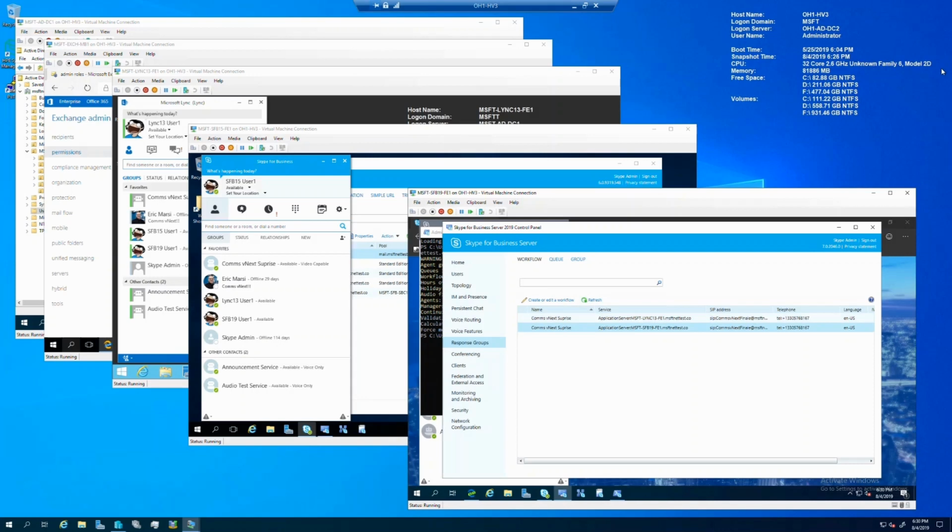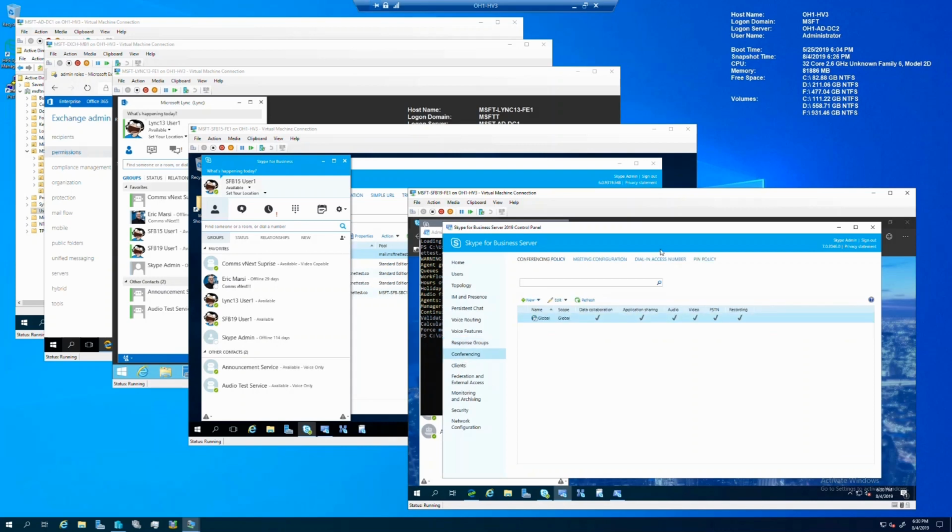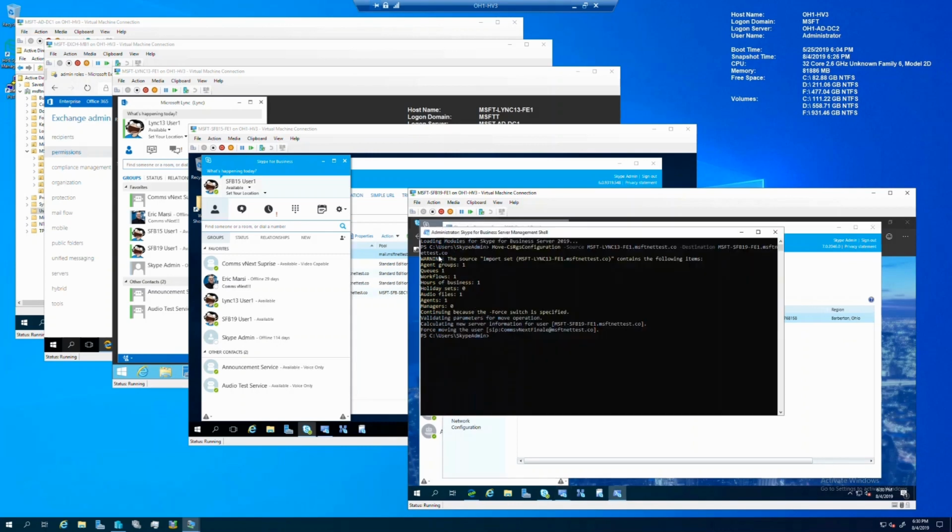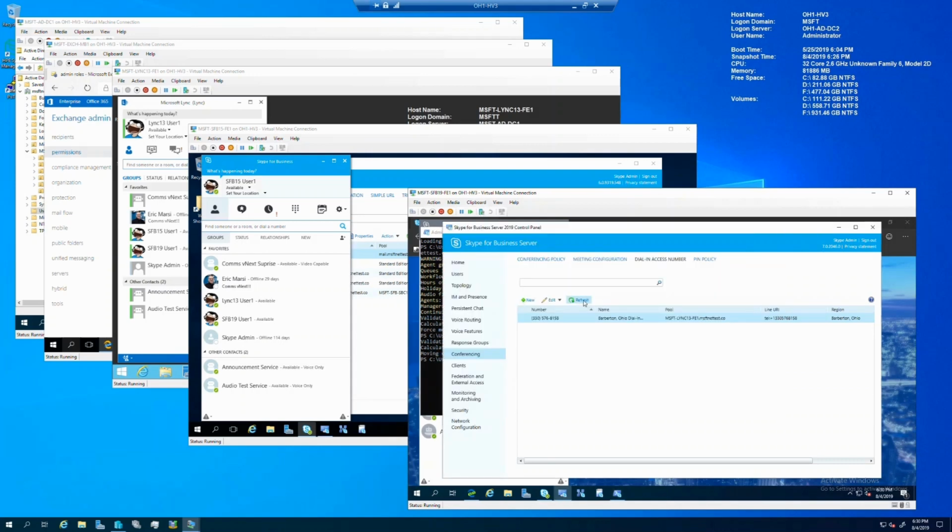So now that that is done, we need to actually move the dial-in conferencing. So we can go over on the left side to conferencing. We're going to click on dial-in access number, and then we're going to go through all of our access numbers. In this case, there's only one that's assigned to the Lync 2013 pool. So we're going to open up PowerShell, and we're going to run a Move-CsApplicationEndpoint with the identity being the telephone number. At that point, it'll be moved to the new 2019 pool, and if we click refresh, you'll see that the new pool is the 2019 pool.